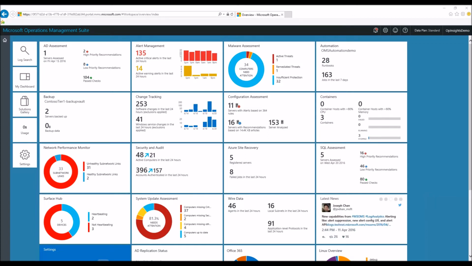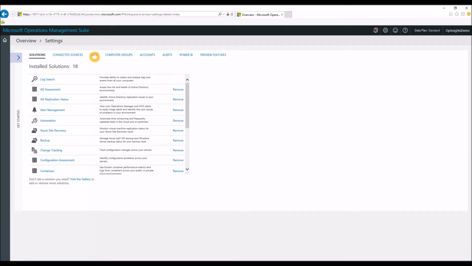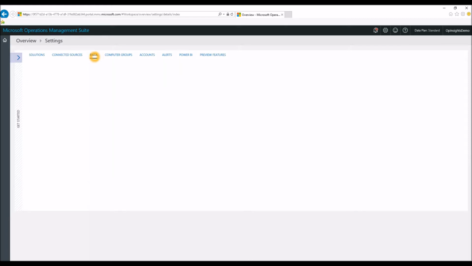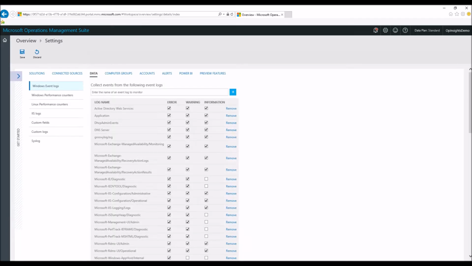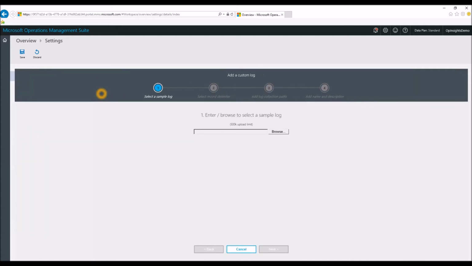To start, you need to go to Settings, click on Data at the top, and choose Custom Logs. Here you can see all the custom logs I've already onboarded to my workspace, and I can add more by clicking the Add button here at the top. Clicking the Add button opens up a custom log wizard that gives you 4 simple steps on how to onboard your own custom log.